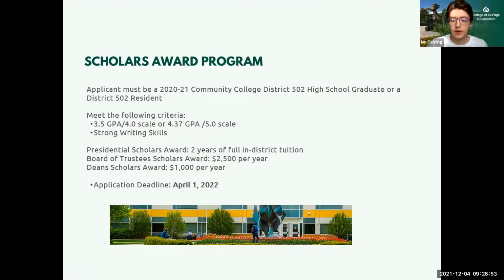Yep. Thanks for that, Austin. Yeah, so similar to Austin, I heard about the scholarships after I had applied to the college. I was just looking on the website and I was able to see, oh, there's a Scholars Award program. So I applied to that.